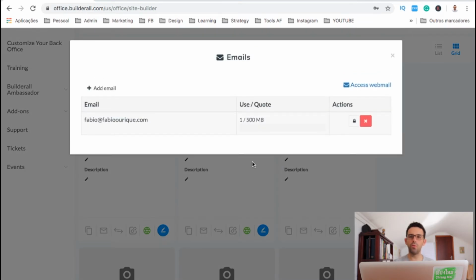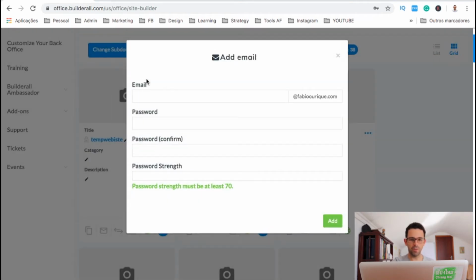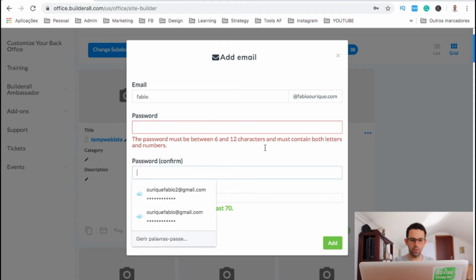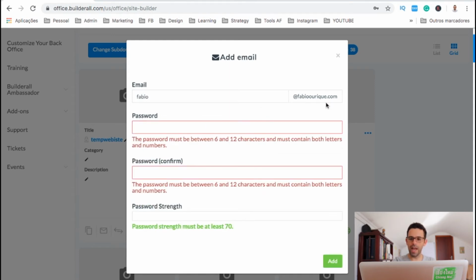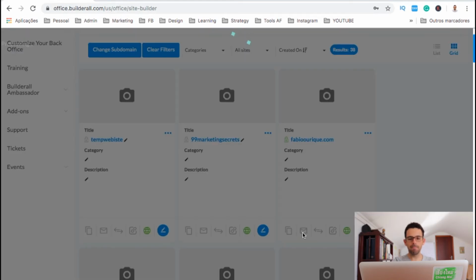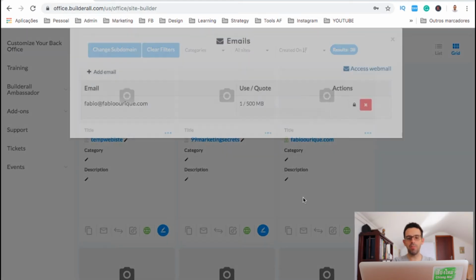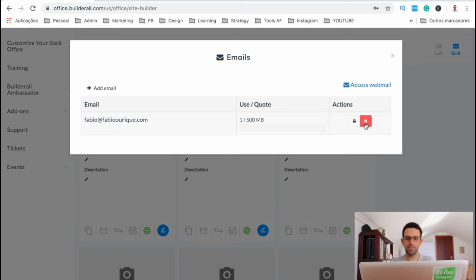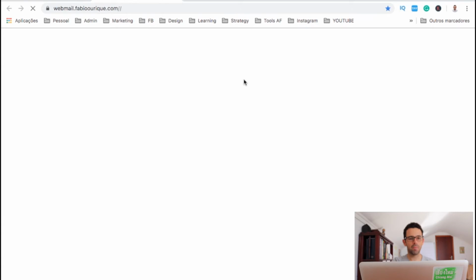what you do is you create a professional email for you with your domain, and that's very easy because you literally just go here and you put the email. Let's say you want Fábio at yourdomainname.com, so yourname.com. You put in your password, confirm, and then you click add, and literally it will build you an email address, a professional email address that you can access here. You see, access webmail. Then you would click here. Let me show you.